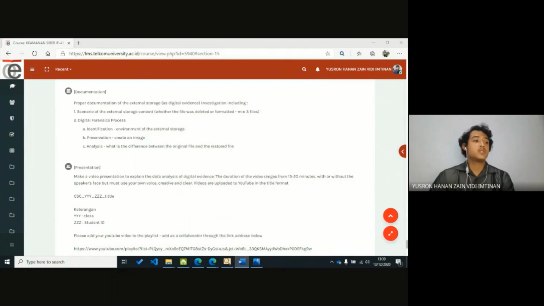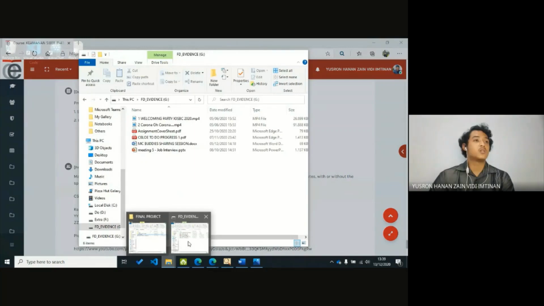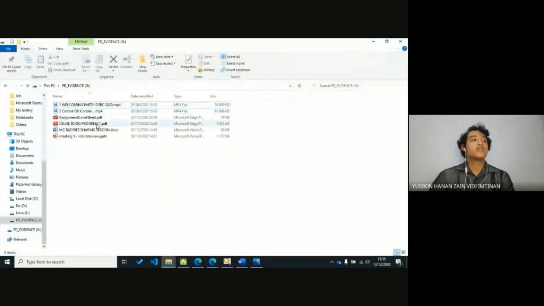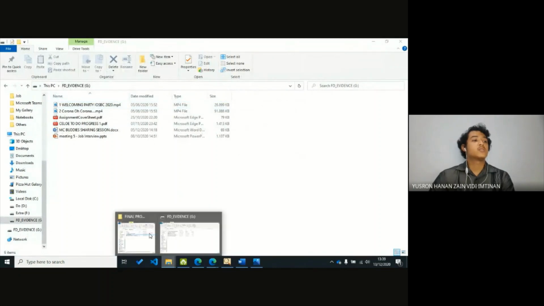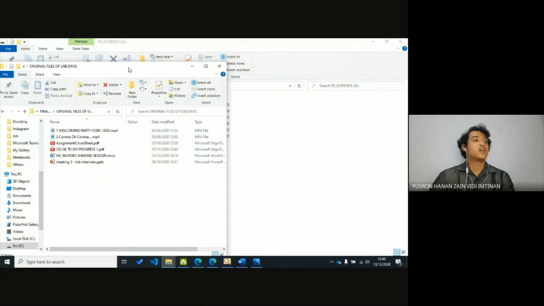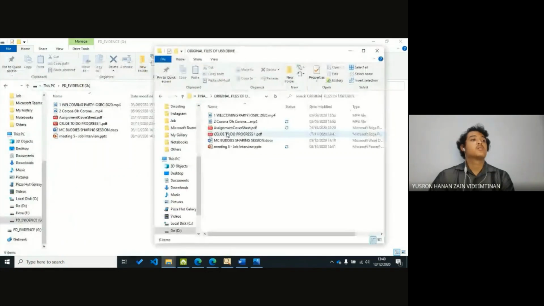Last one, I already showed you the original content. This one is the evidence. It's the same as the original files on the USB drive. It's equal. So we are going to recover the deleted data back to the original files.